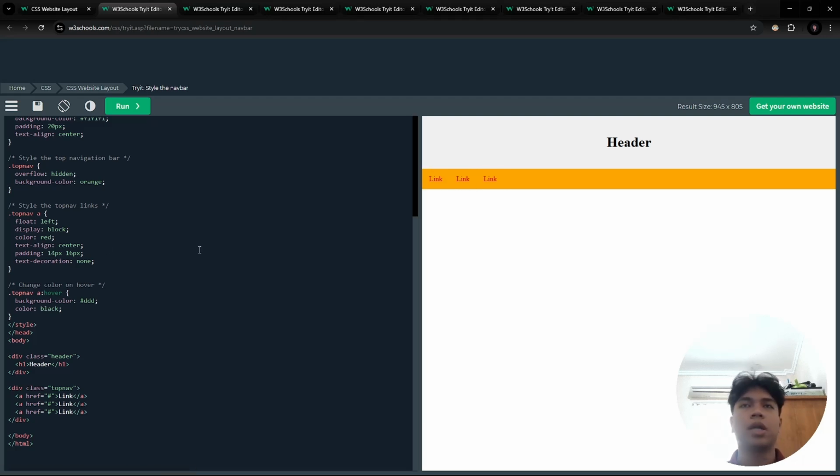And then text align center, so that the text within the box will be centered. And then the padding for each text will be 15 pixels for the top and bottom, and 16 pixels for the left and right side. And then we have no text decoration here. Right, so now for the cursor hover, we can add a style here. When we hover our cursor over one of the blocks, the background color will change into light gray, and the text color will change into black. Let's try to change the text color into green. As you can see here, the text color now turned into green.